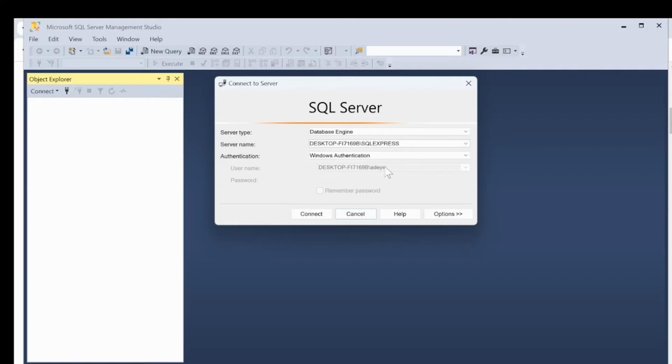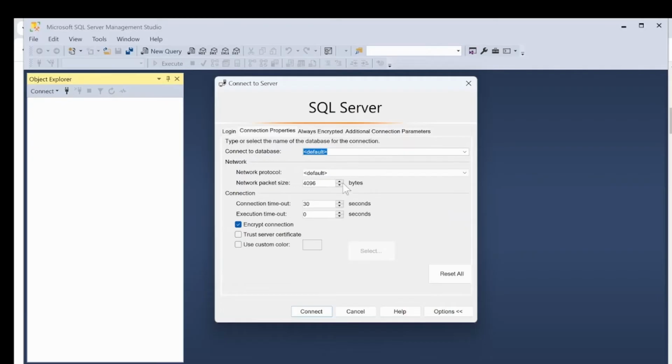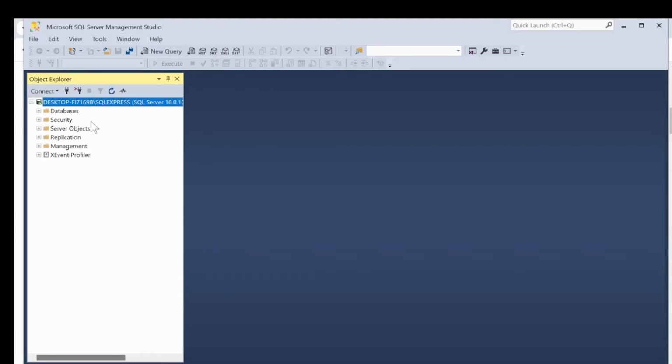When you get to this, you choose options. In this option, you should choose the trust server certificate. If you click this trust server certificate, you should not have that issue again. So when I say connect, it should now connect without any issue. Now we can see we have successfully connected to our database.